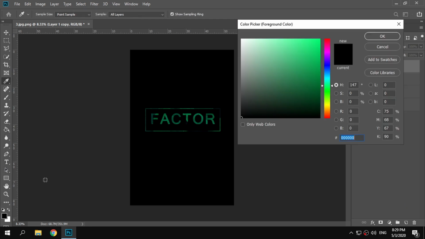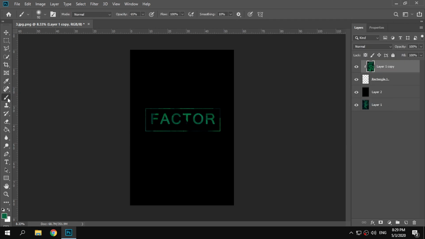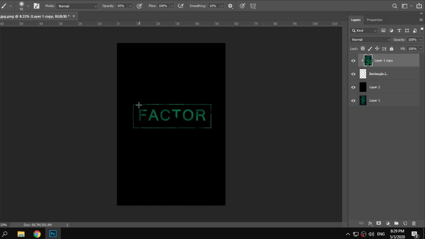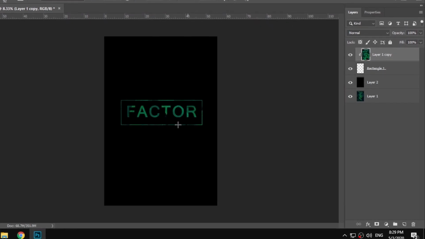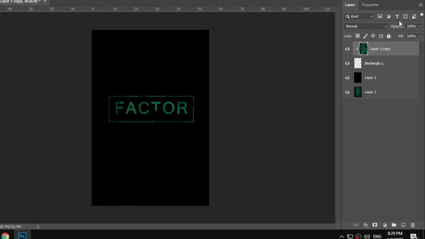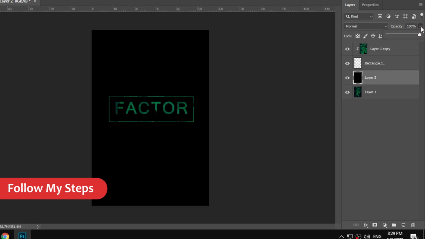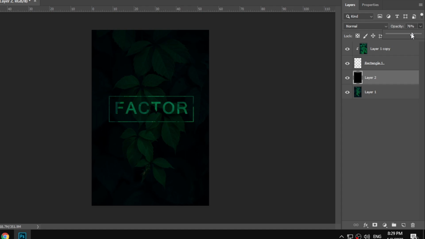Select brush tool and pick up green from the image. Now brush on the dark points. Select the black colored layer. Change its opacity to 70%.